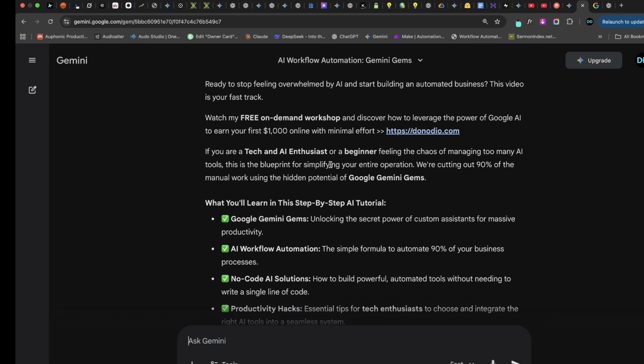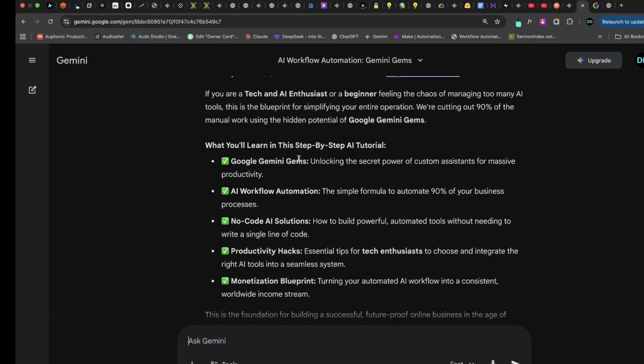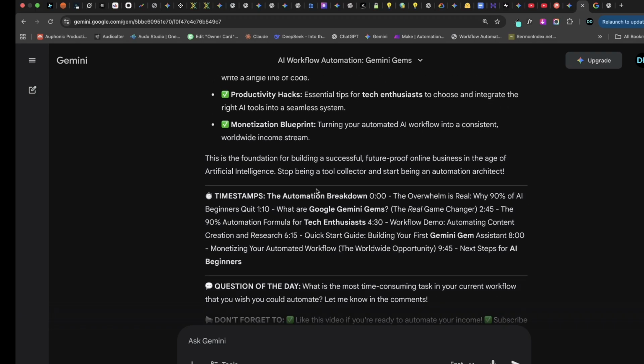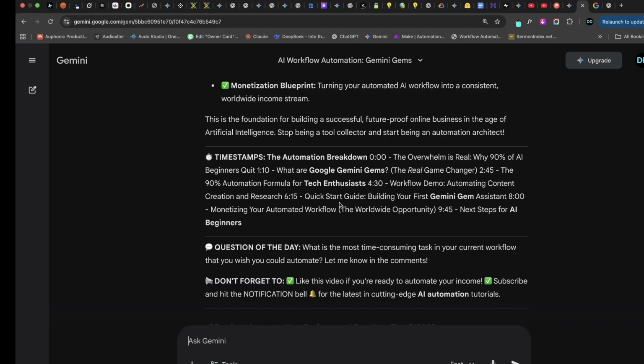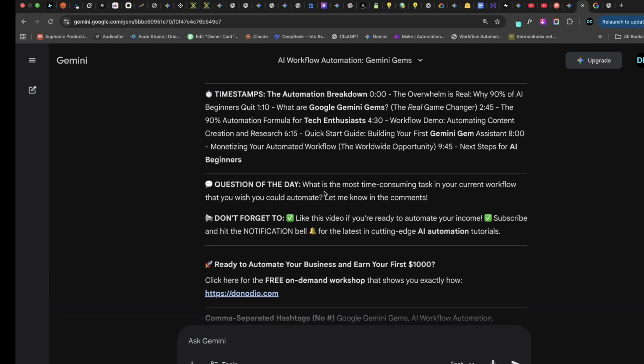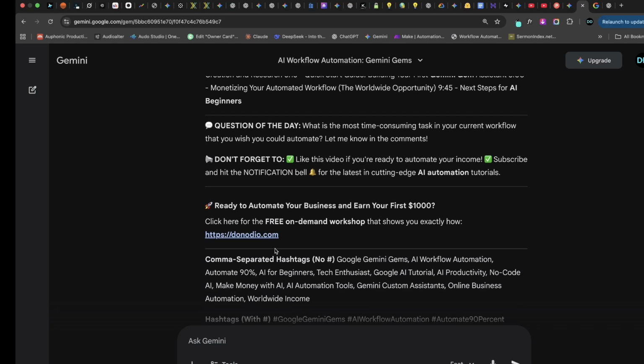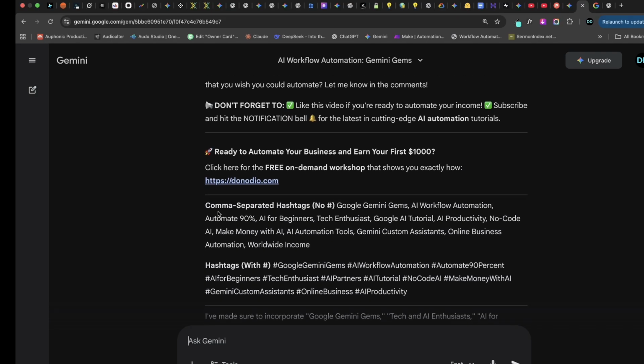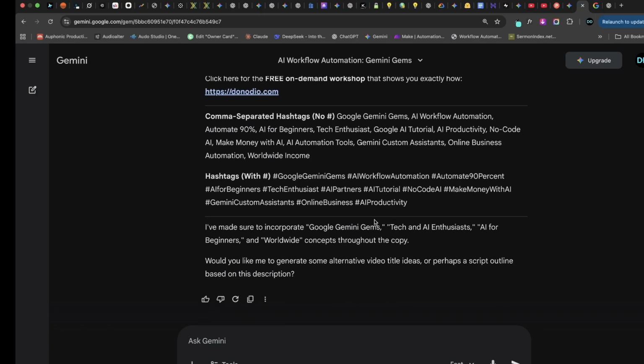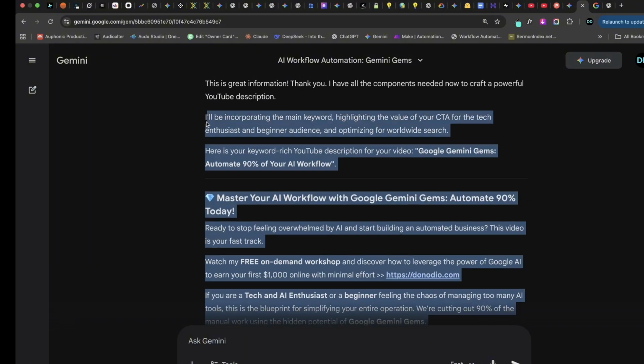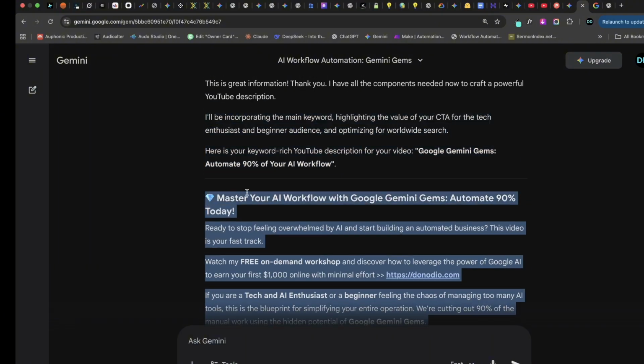It says if you are a tech and AI enthusiast or a beginner feeling the chaos of managing too many AI tools, this is the blueprint for simplifying. And it gives you what you learn in this video. And this is a timestamp, even though it really doesn't know the length of the video. Question of the day, don't forget to, and then ready to automate, another call to action. And then you can see the comma separated hashtags and then the pound separated hashtags.